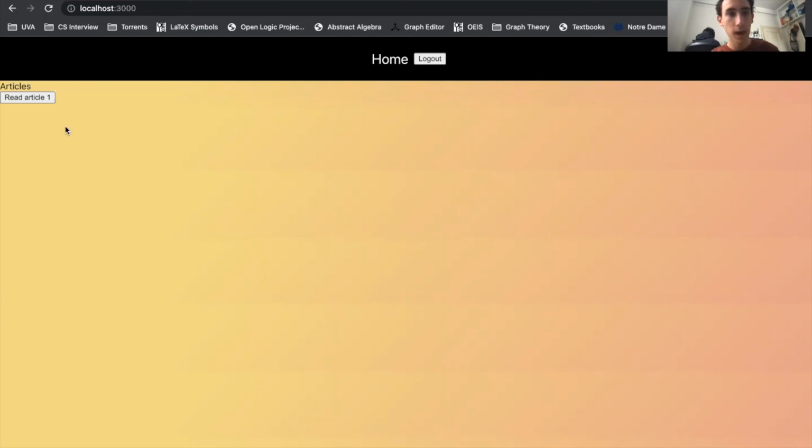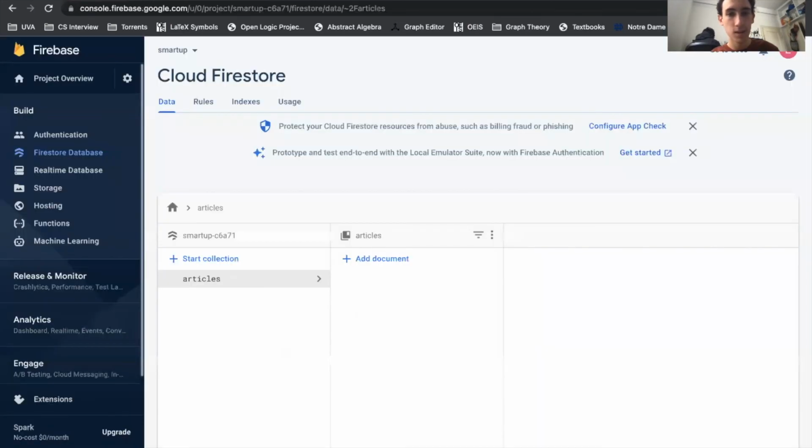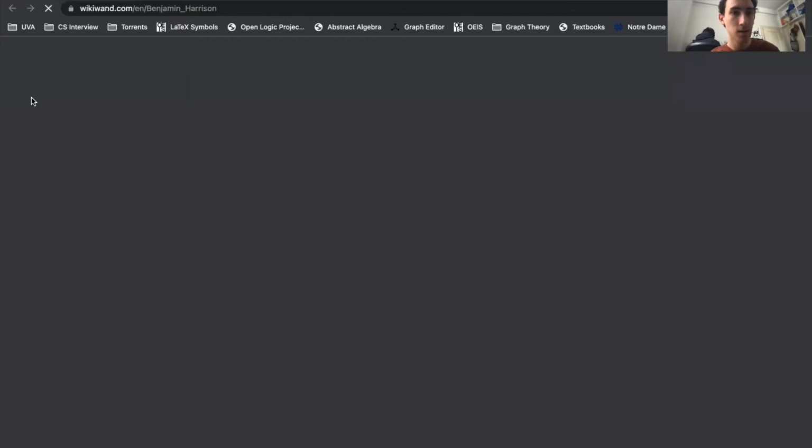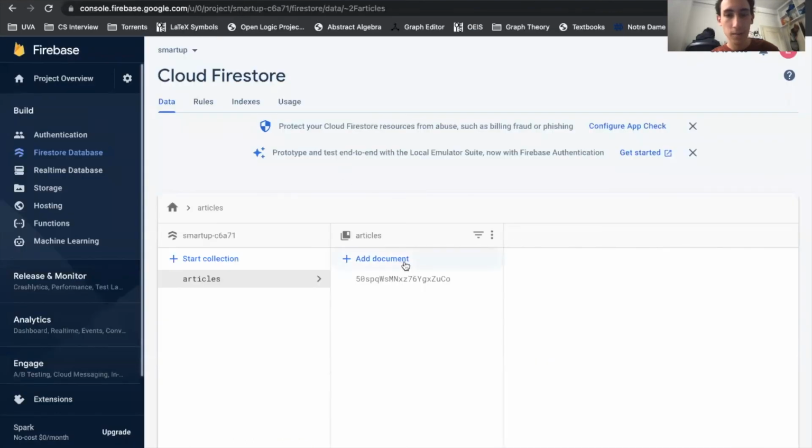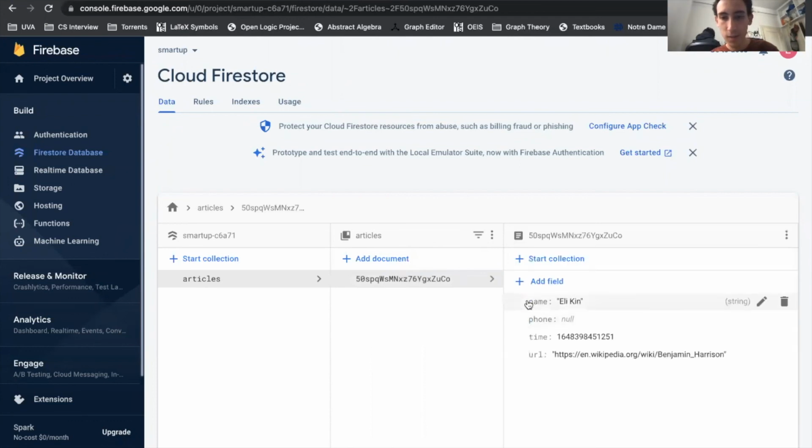And then we would have a list of articles here, and say we click on one. Well, we have our database over here. There's no data in it right now, but once I click on the read article button, the article opens, but in our database, this new field is added, which has my name. It tries to get my phone number so we could have a rough idea of where they're located geographically. We have the time that they accessed the article, and we also have the URL of the article they accessed. So hopefully that would allow us to give our users better recommendations.